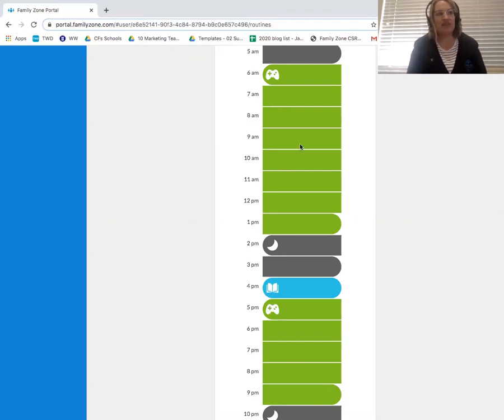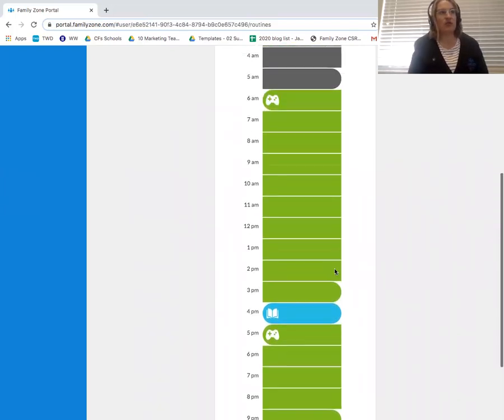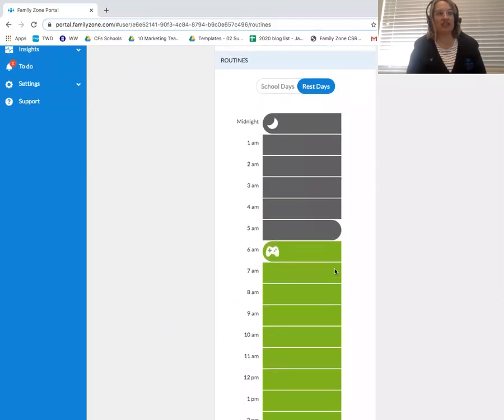Now you can set this up for however you want it to look. So if you want to just open up access for them, you can do that. If you want to make a change, you just click where you want to make the change. You can see here, I want to choose playtime. I click on the playtime and just drag it over. If you're using a mouse, you just click and drag. If you're using a touch screen, you just use your finger, click and drag like that. And you can drag it down like that. It's that easy. So now this is what Matilda's rest day routine looks like.